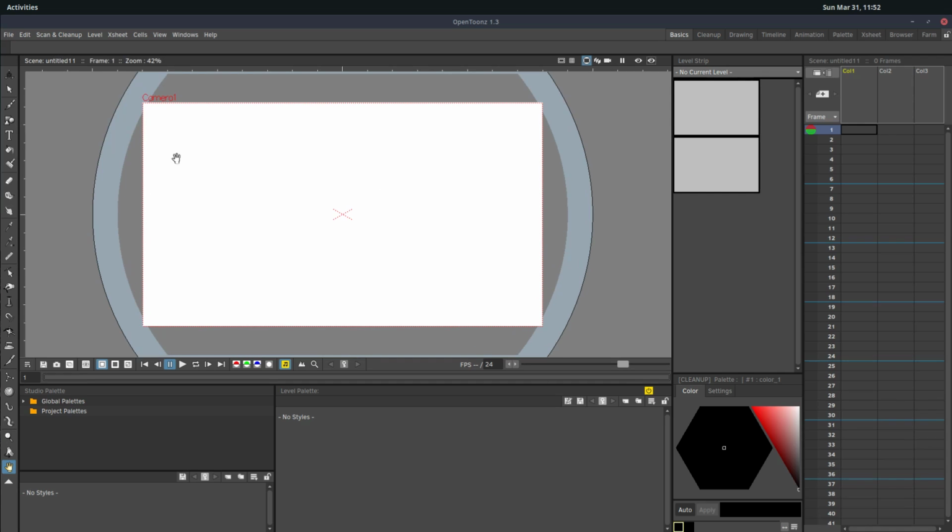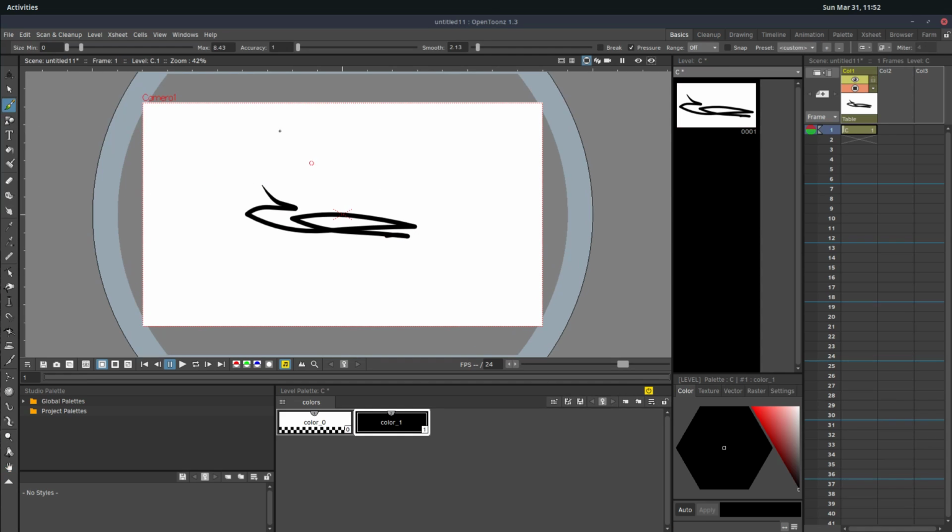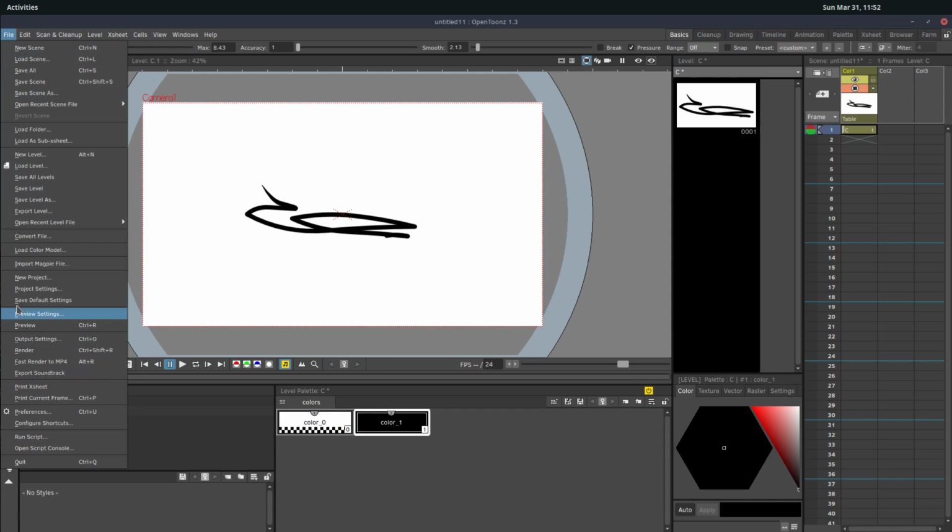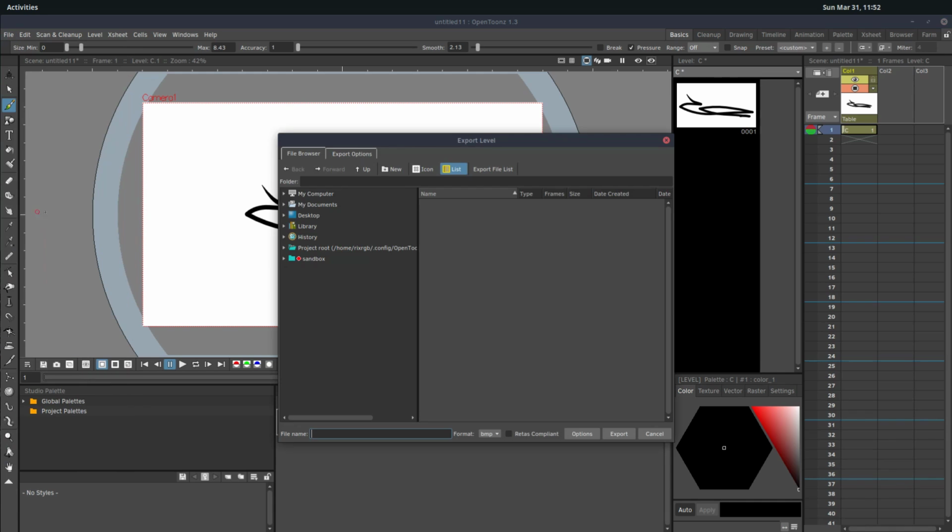So by default, if we just draw something here and we try to export it, the only options it brings up, where's it at? Export level. We can do bitmap, we can do JPEG, PNG, we can do all raster, but there's no export option to export it as an SVG.